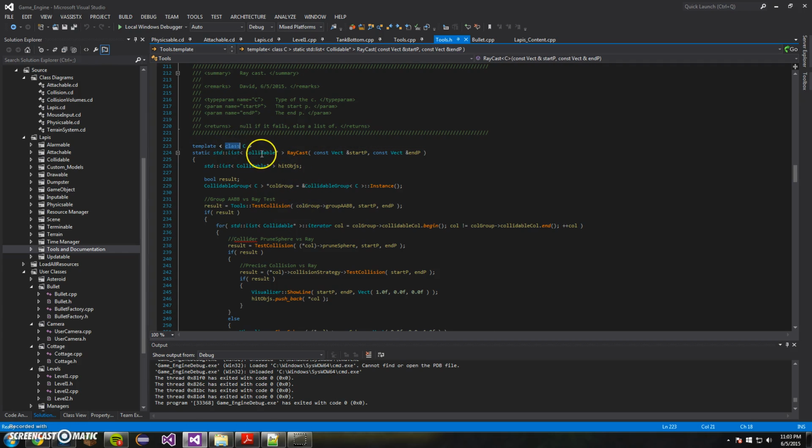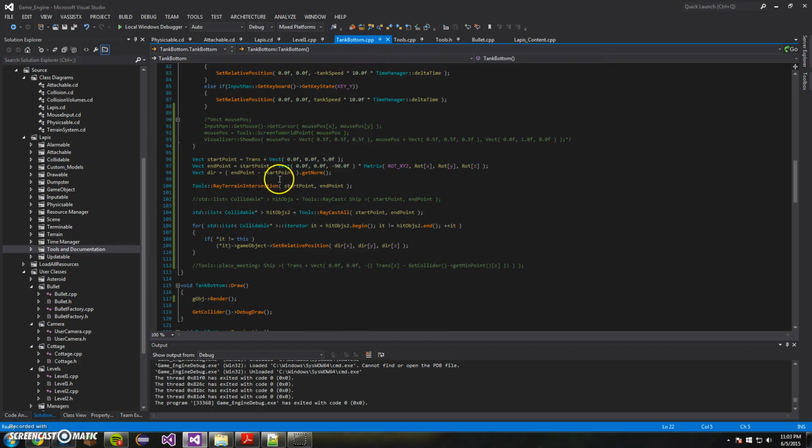Also, this one's templated. That's how you give it. So you give it, like in my tank bottom here, I think I did this one somewhere. My tools ray class. Oh, I did here. So yeah, you just pass it in as a template argument, and then it will just return all of the ships that were hit in this case.